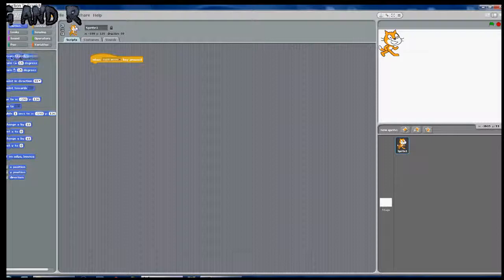Click and drag the script under your main control script, which is the when right arrow key is pressed, as the next command. Picture it like a chemical reaction. When the orange control key is pressed, whatever's under it continues to go through. So when I press right arrow, it's going to move 10 steps.